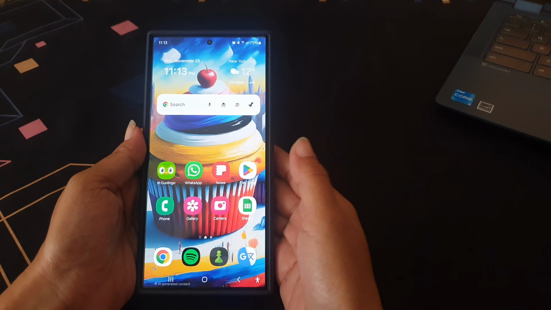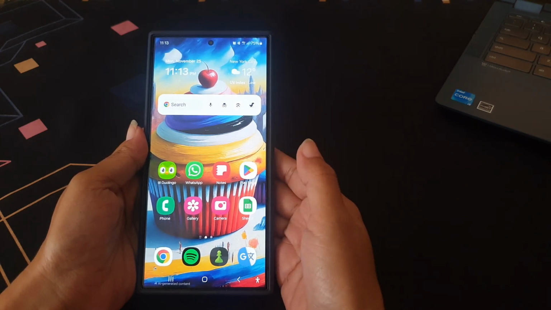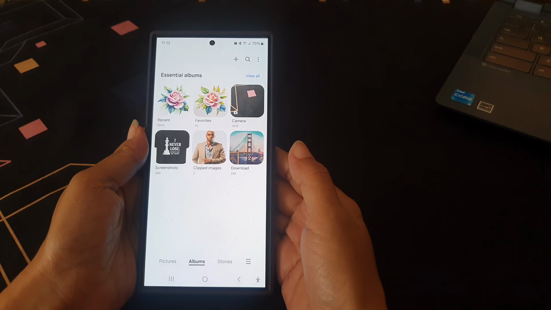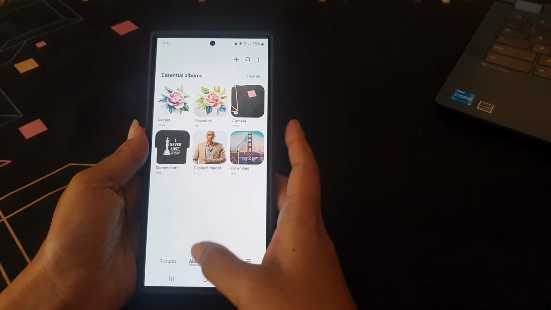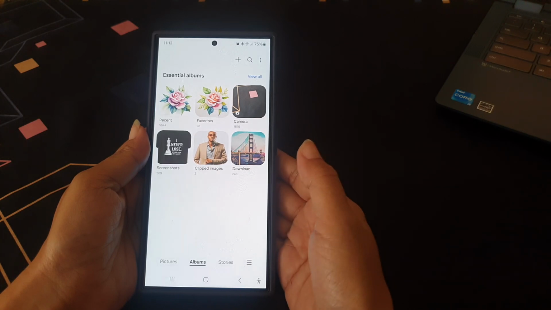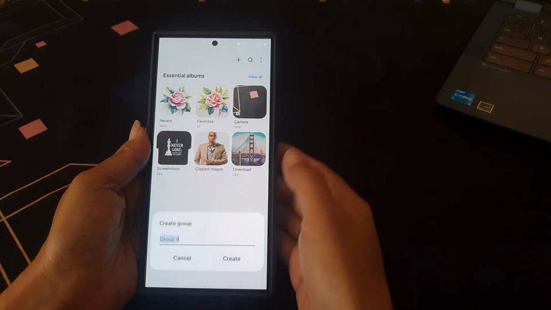To simplify your gallery app by creating a group on Samsung Galaxy S24 Ultra, open gallery app. Make sure you are in the album tabs. Next, tap the plus icon at the top of the screen and then tap group.